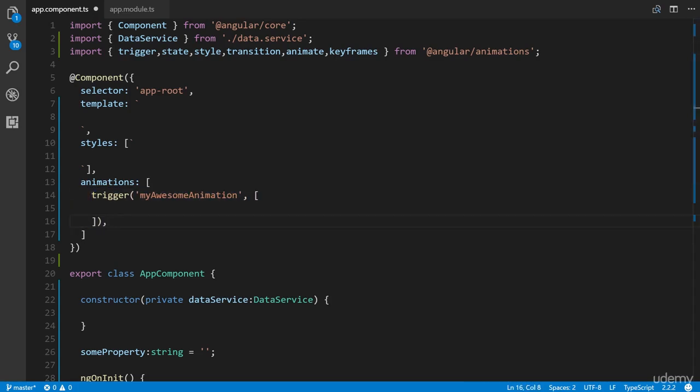All right, so next up are animation states. The state function allows you to define different states that you can call and transition between.